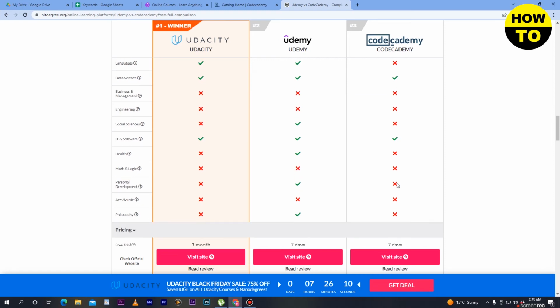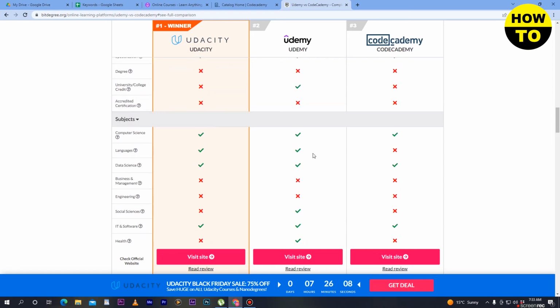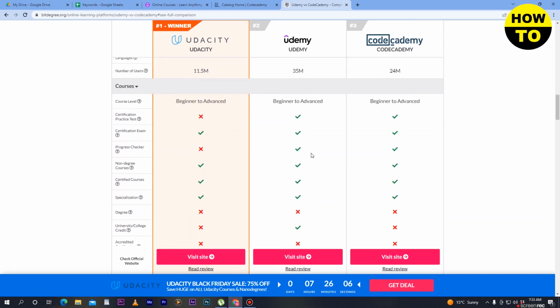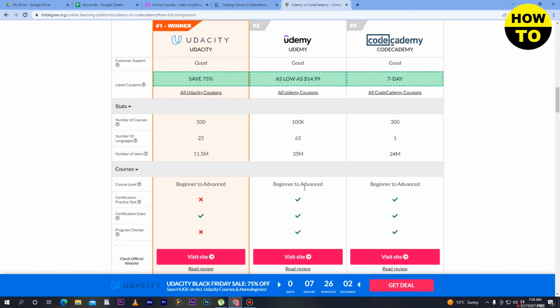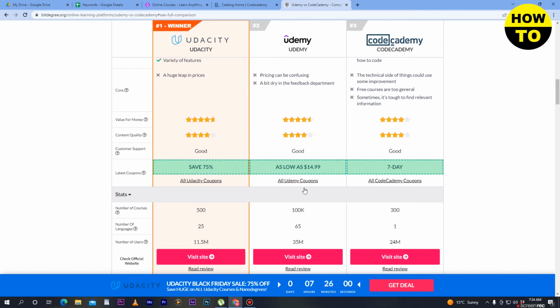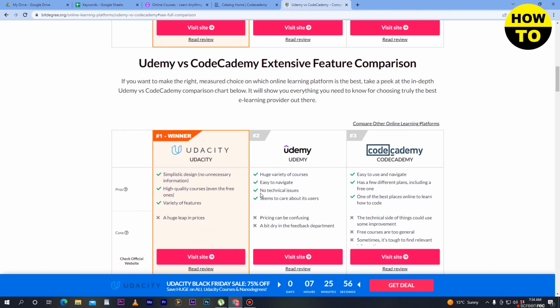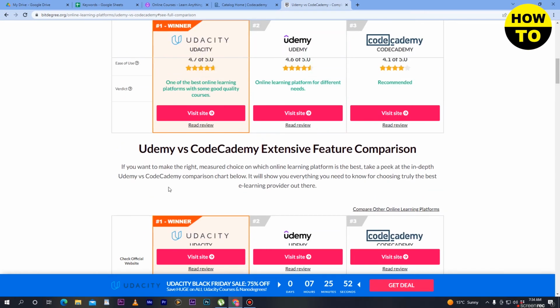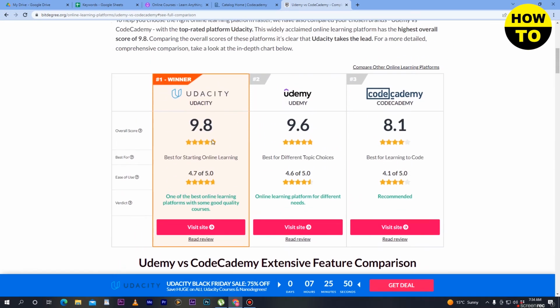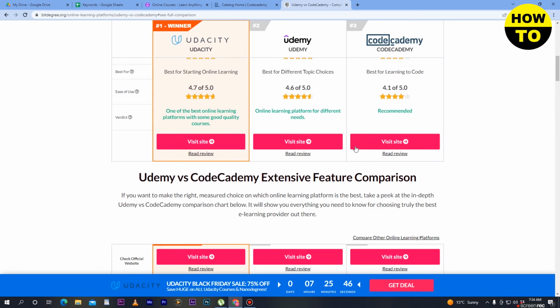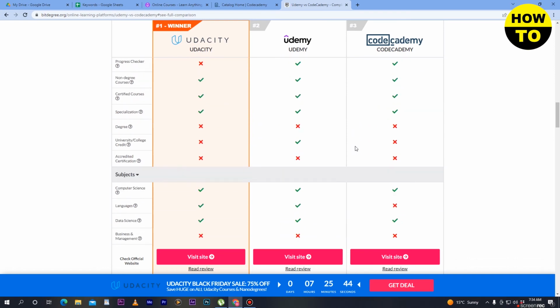Now in the subject section you can see Udemy has a good rating, and also in the courses section you can see Udemy has a good rating, and as compared to status Udemy has a good rating. As compared on the pros, cons and benefits, Udemy has a high rating, and here you can see the overall rating of Udemy is high and Codecademy has the low rating.